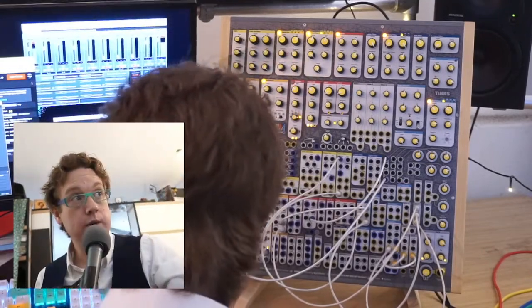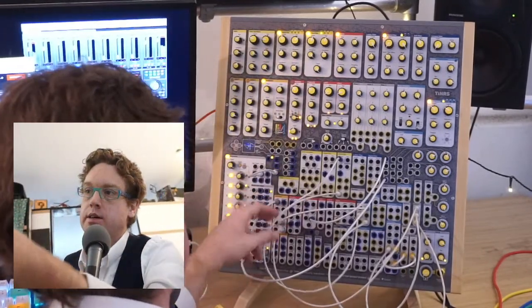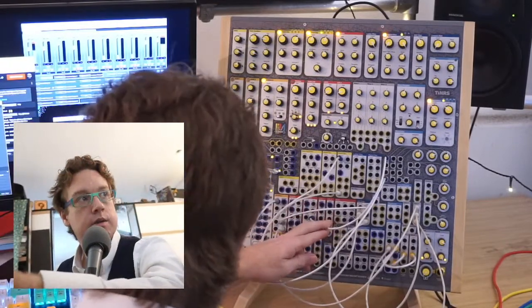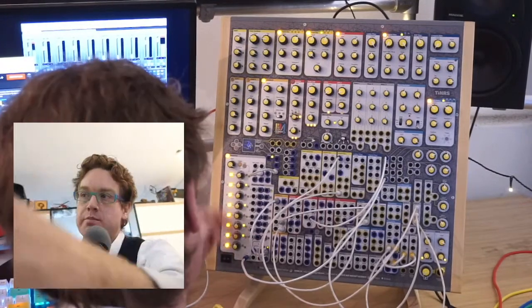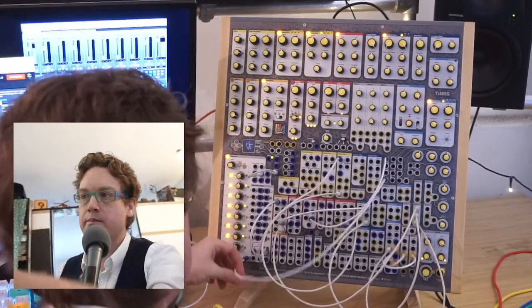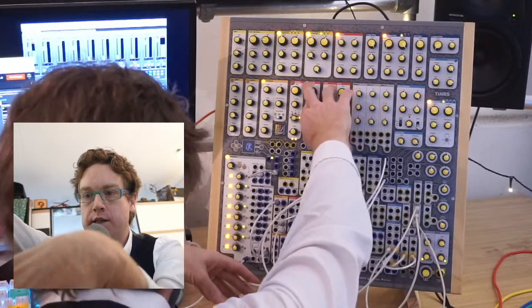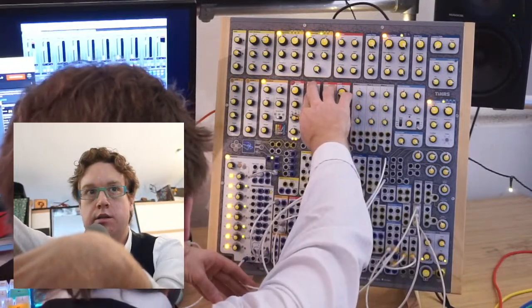So what it's doing now is I have used a triangle LFO to slightly lift the melody of this single tick sequence up and down. If I make the LFO faster, you can hear the pitch going faster.